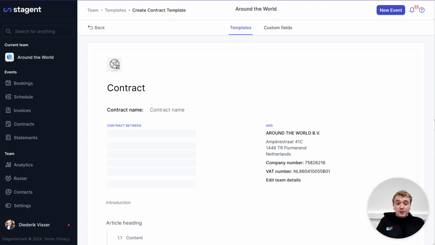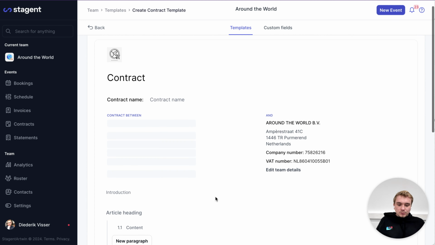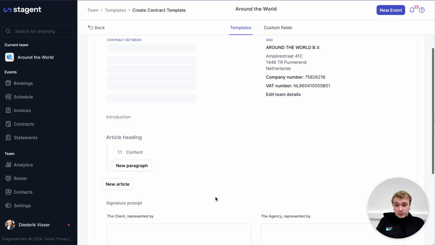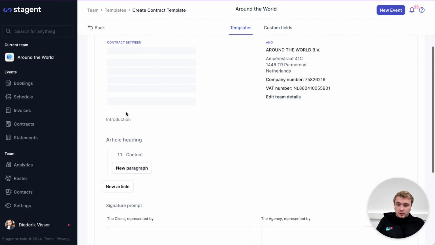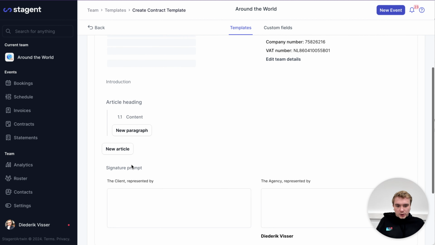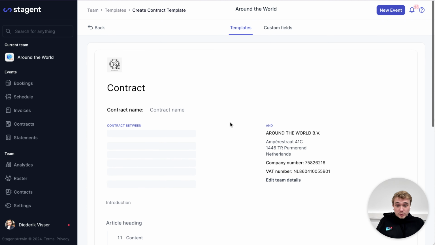You're now in the Contract Template Editor. The contract template editor is built up in three main parts, which is the introduction, followed by a limited amount of articles with paragraphs, and finally a signature prompt on the bottom. Note that the information right here is the information that's used from your own team settings in combination with the information that you've entered related to the buyer, which will be filled in here.